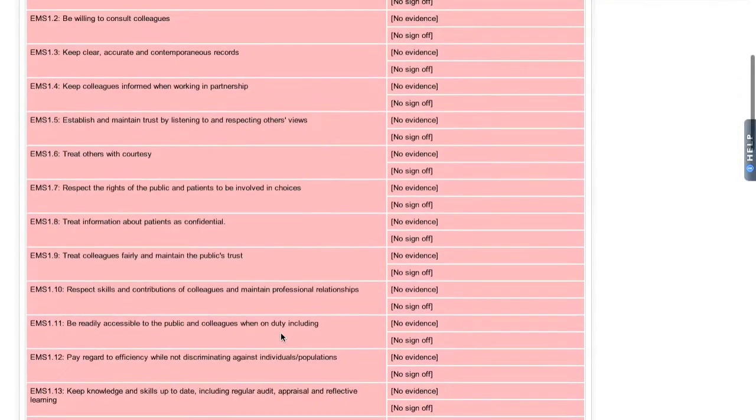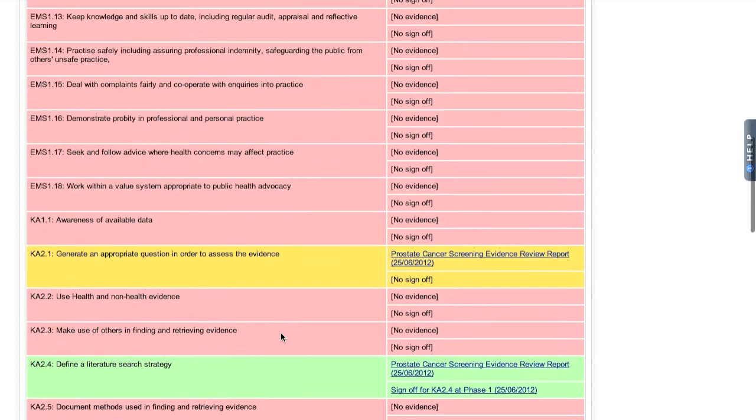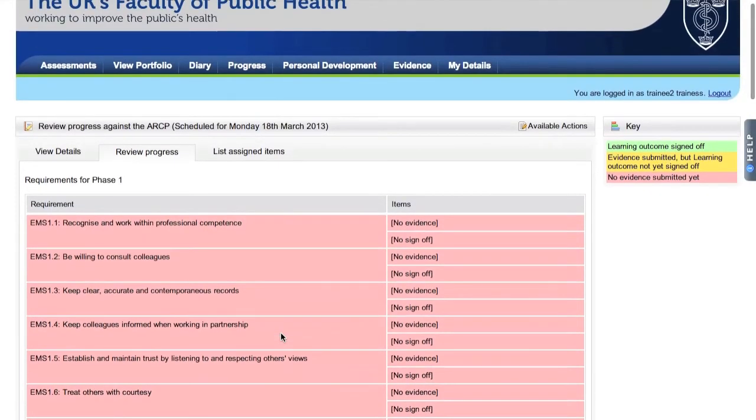So here we can see that we've submitted 2 pieces of evidence for this current ARCP. But that isn't an overly helpful view in situations where you have a phase that spans more than one ARCP period, which is particularly true of phases 1 and 3.